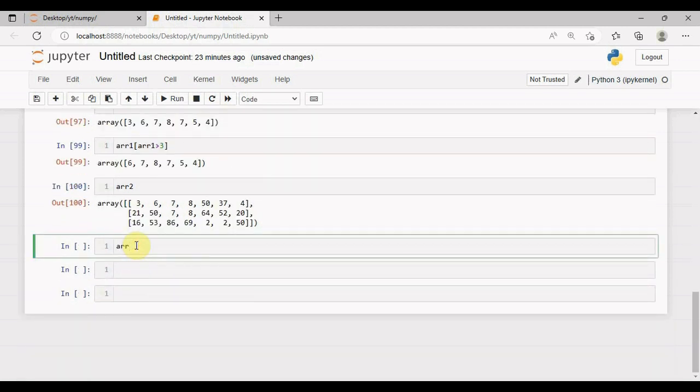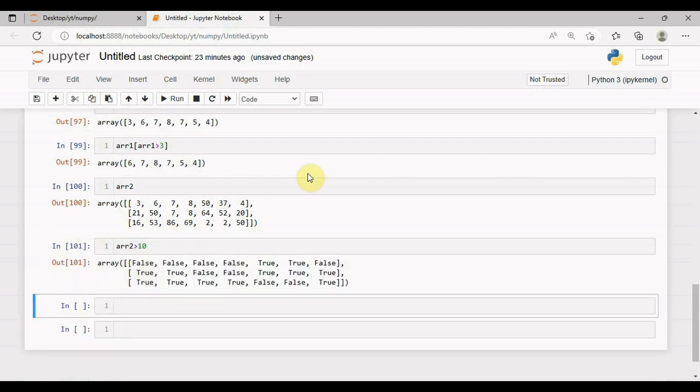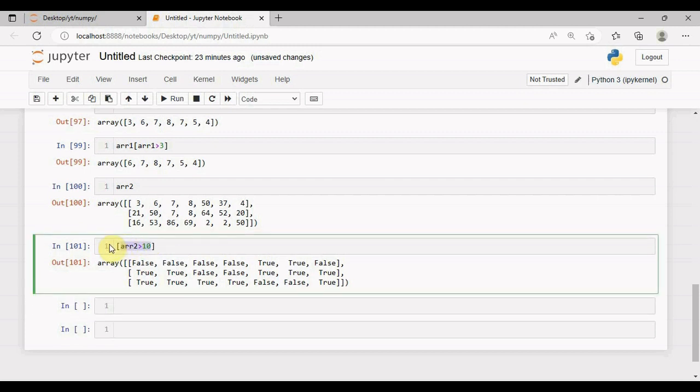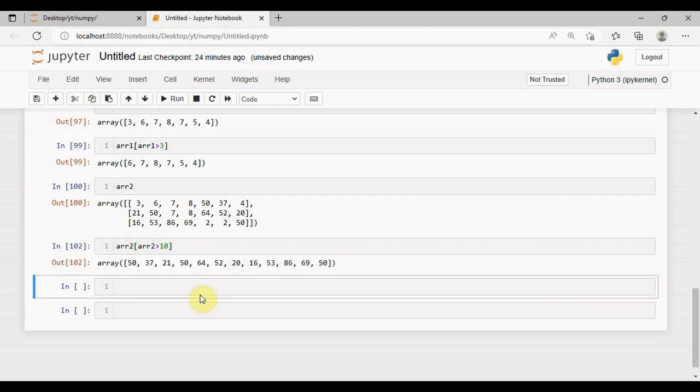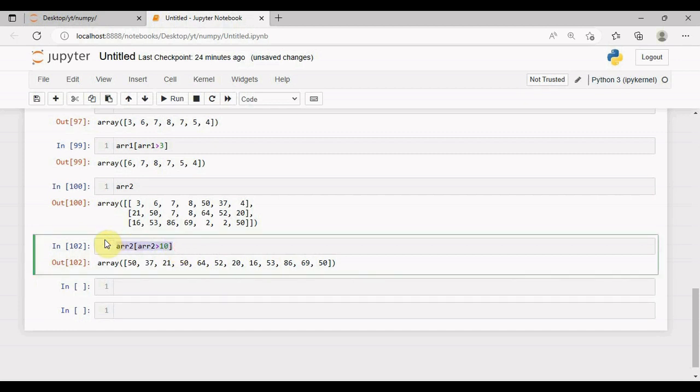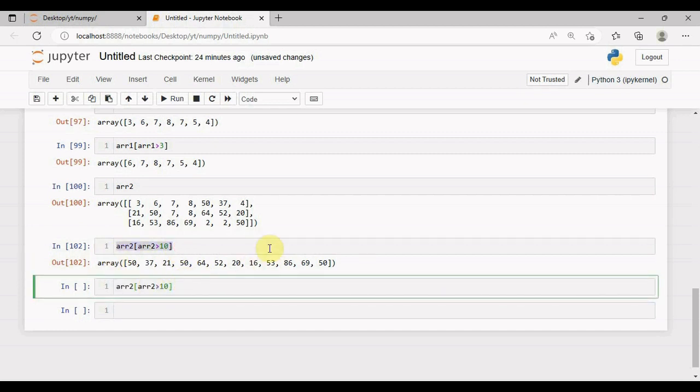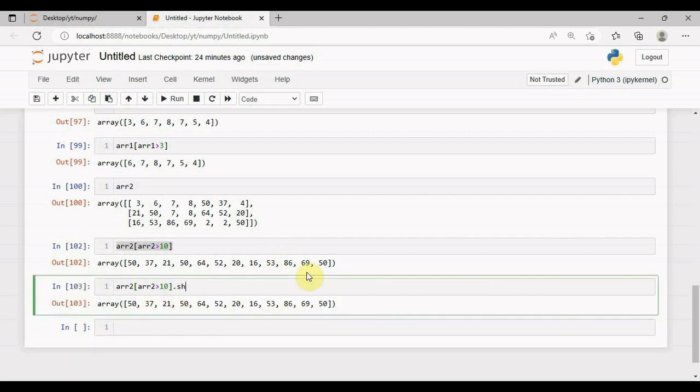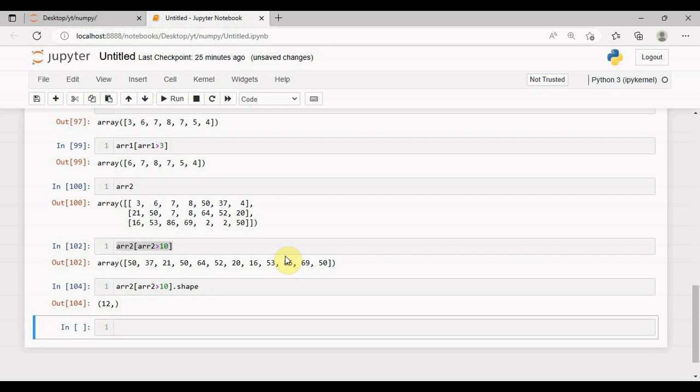Let's do a conditional statement. R2 is more than 10, and it will bring us true and false values. False where it's less than 10, true where it's more than 10. And now let's only extract the values. And let's run that. And you see a flattened 1D array is returned when we filter a Boolean array. So let's look at the shape of this. Let me just copy it, paste it. Let me write dot shape. And we see it tells us that it is a 1D array with 12 elements.